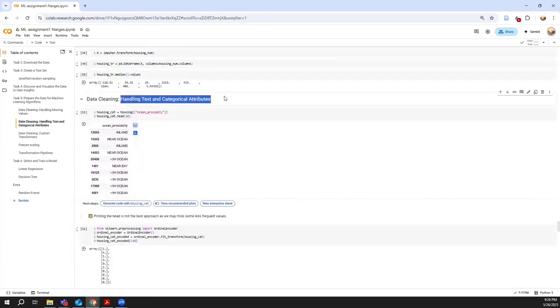Moving on to the next part, this one is handling the categorical text parameter of ocean proximity.